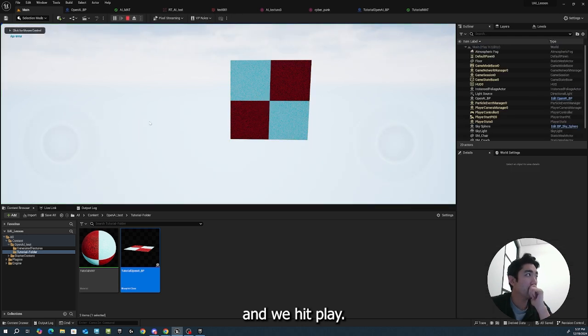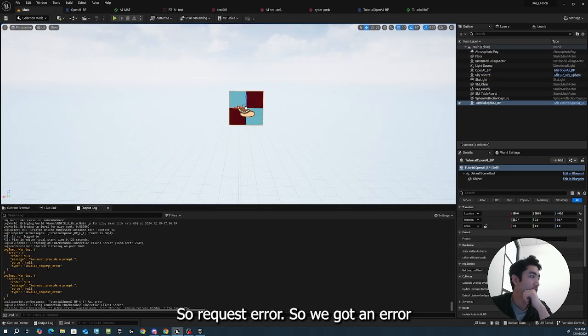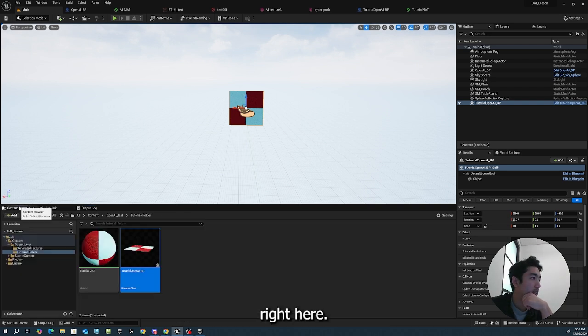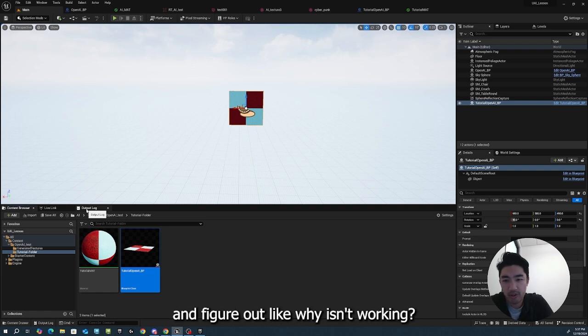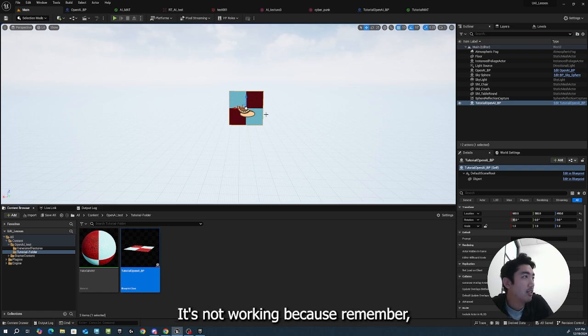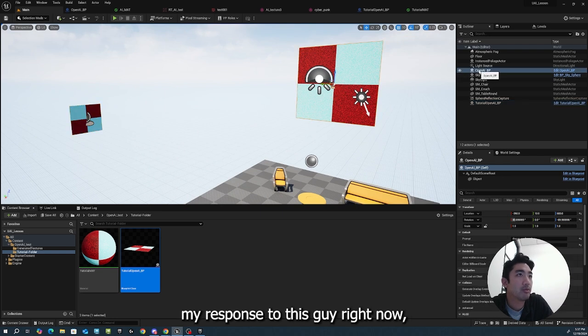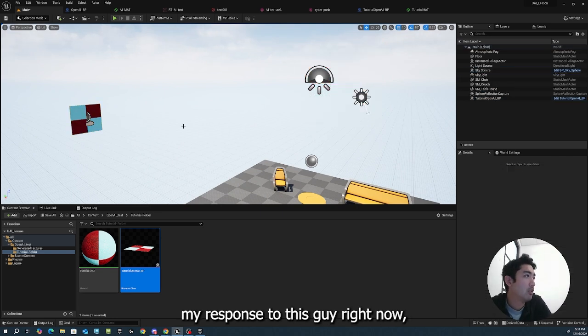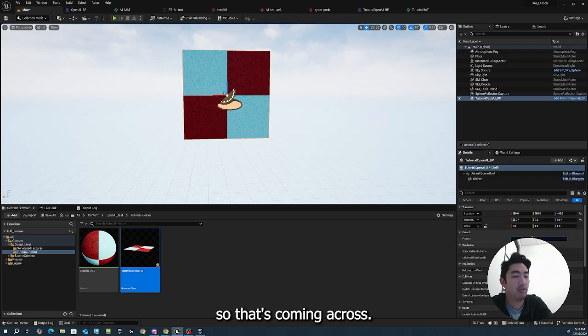Oh, API error. Prompt is empty. Oh no. Let's see what happened. So we got a request error. Right here, I just have the output log. You can always grab it here from the output log and figure out why it isn't working. It's not working because, if you remember, there's no prompt in here. So let's put in a prompt.